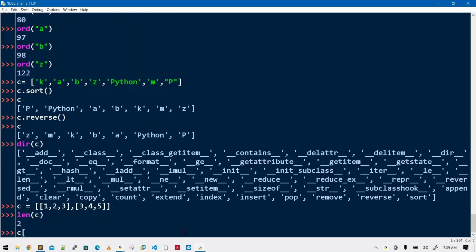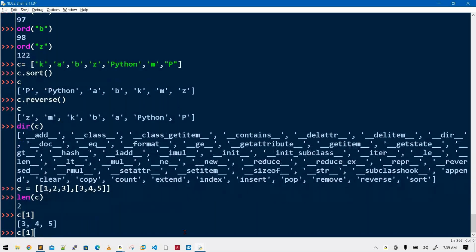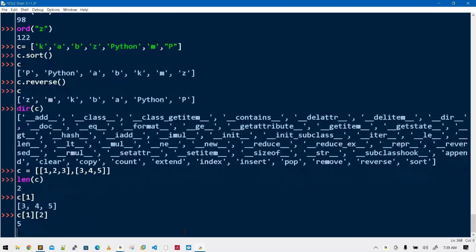If you write this, we generally call it inner list element access. What is the result of this one? 5. Fine. So C of 1 is the second one, 1, 2, 3. Third one 0, 1, 2. Is it fine? Index numbers are 0, 1, 2. Index number 1 means the second position in that list. Second index. Fine.